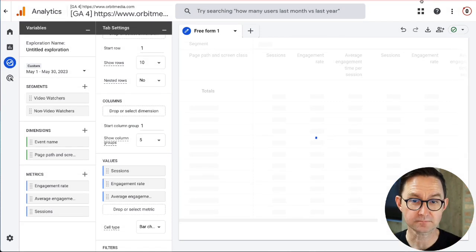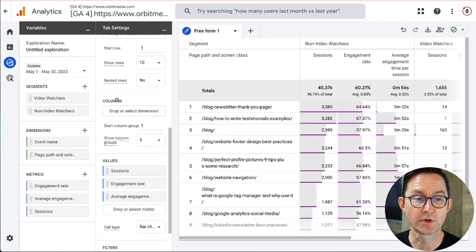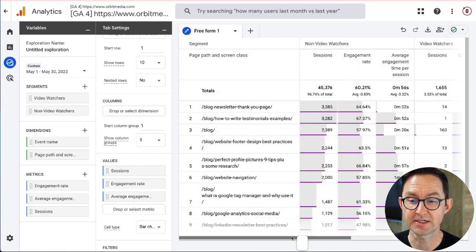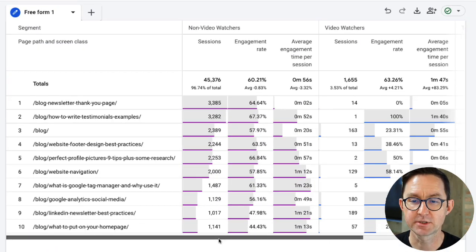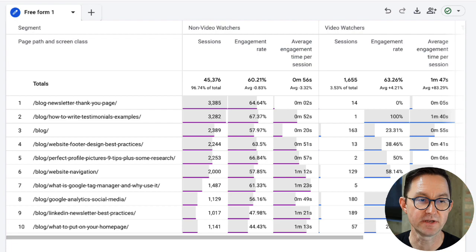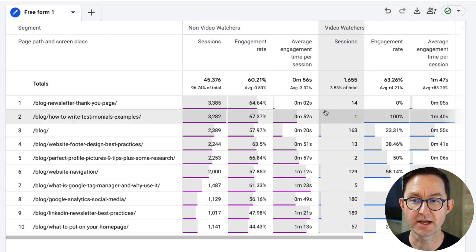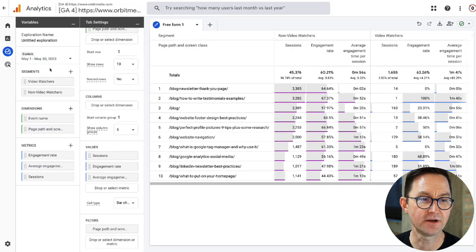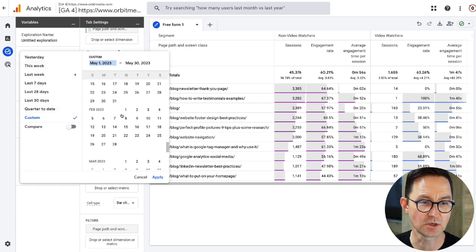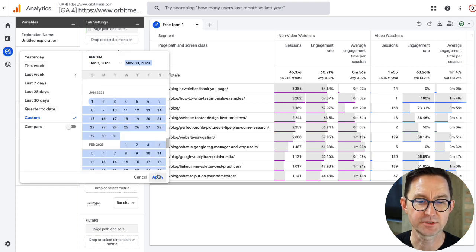Save and apply. So literally this is going to create those two segments as two different columns here. And let me pan out just a little bit, it's going to show me the difference in the metrics for those two audiences, those two types of users. Total sessions, the engagement rate, average engagement time per session for people who did not watch and people who did watch the videos. So it actually is not enough data here. That's only a month. Let's go back and get a little more data. Let's start from January 1st.